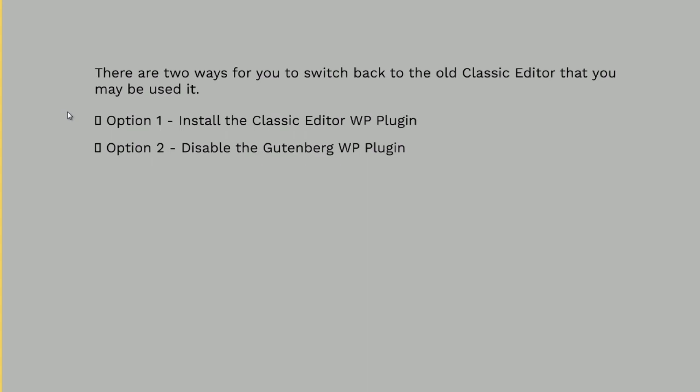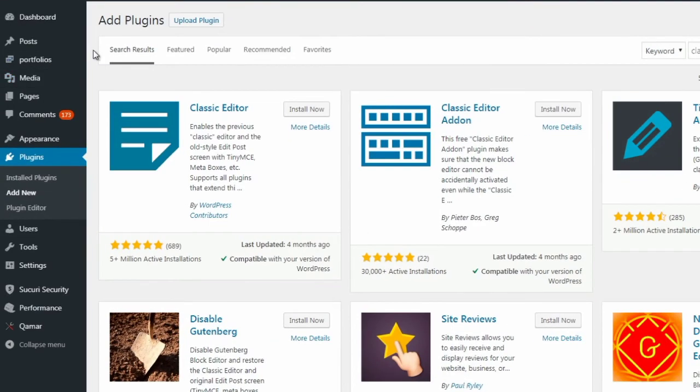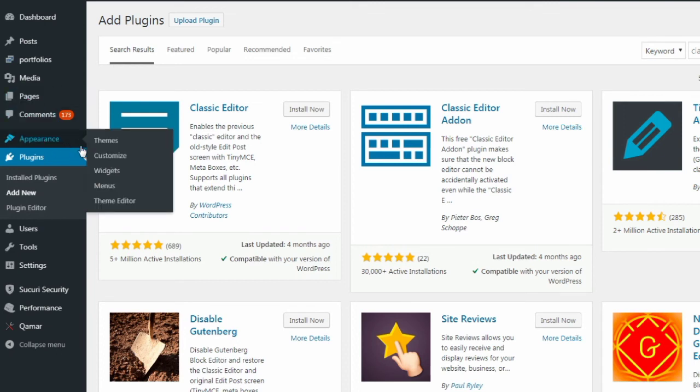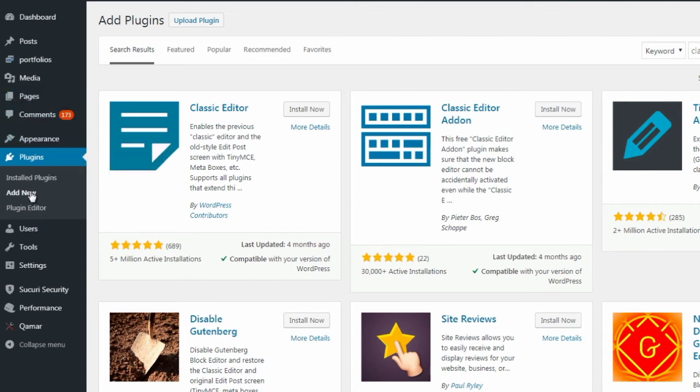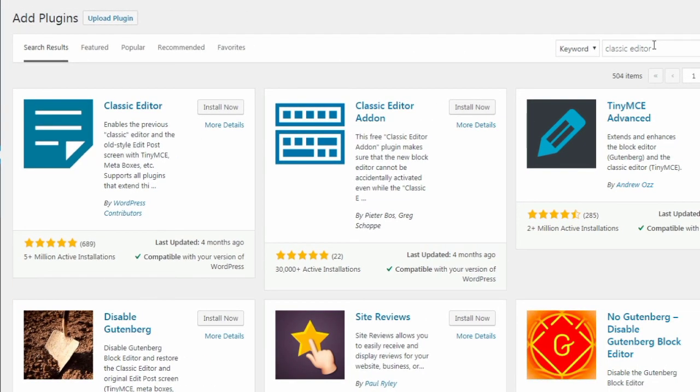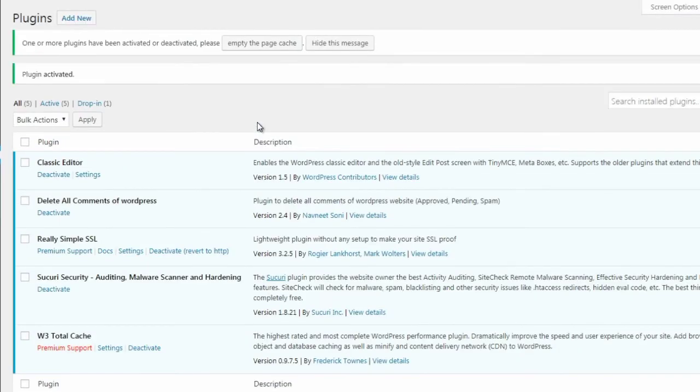So what I'm going to do now is show you how to install the classic editor WordPress plugin. So we're going to hop on over to the website. To do that, you simply go to plugins, go to add new plugin, and enter the keyword classic editor. This is the classic editor. As you can see, it enables the previous classic editor and the old style TinyMCE. So you click install now, click activate, and that's it.